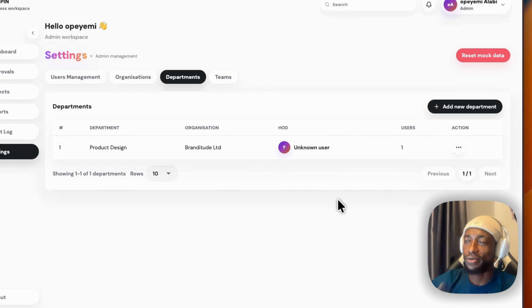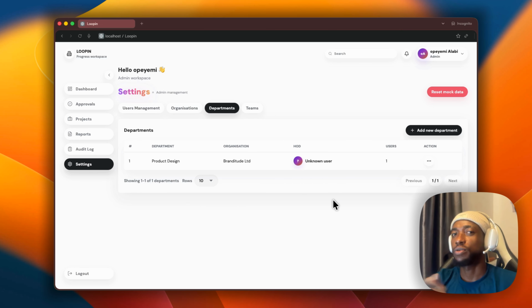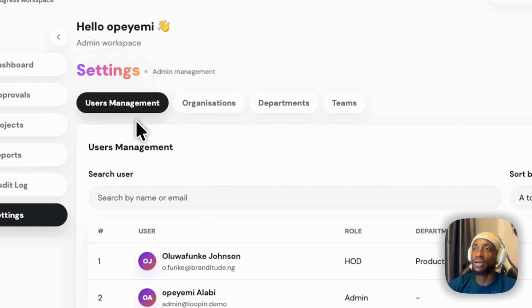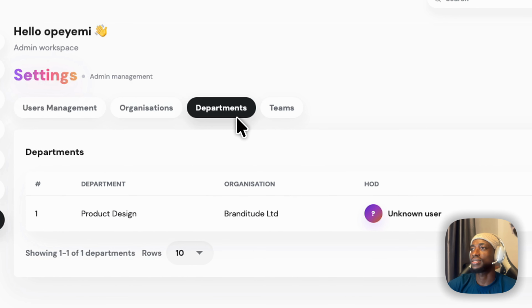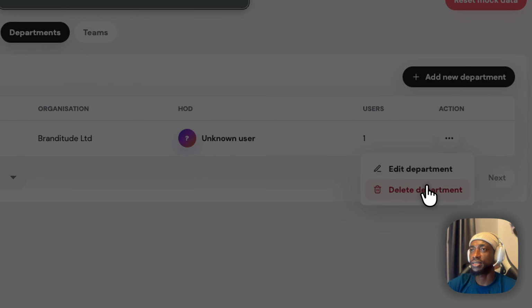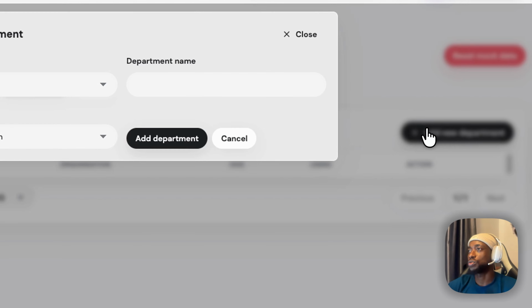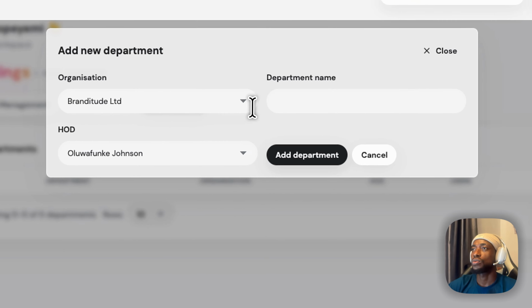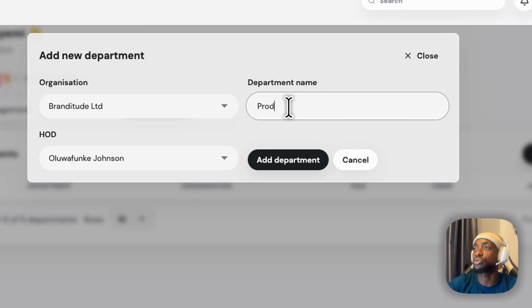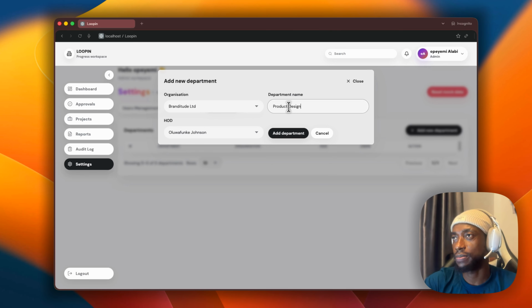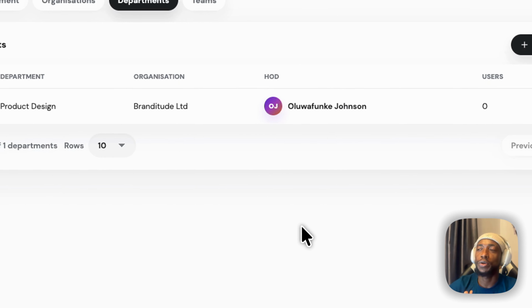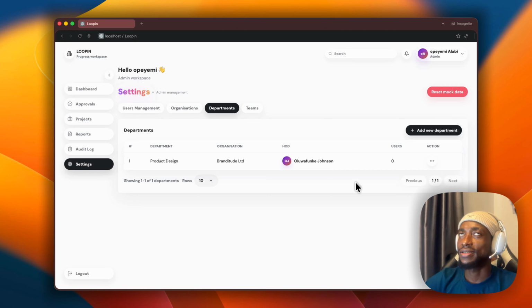Something is wrong with the bug. I'm going to fix that. So let me do it the proper way now. I have the user added here now. So let me delete this department and then re-add it again. So now I have my user. I just want to create the department. So the department again is product design department, and then I have the HOD and then say add department. So yeah, it works. I should have added the user before I created the department.